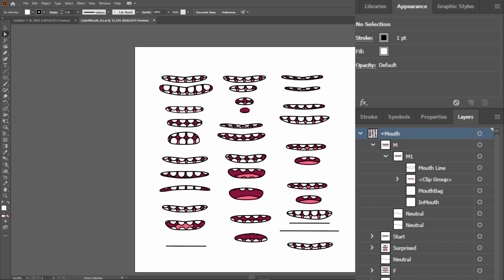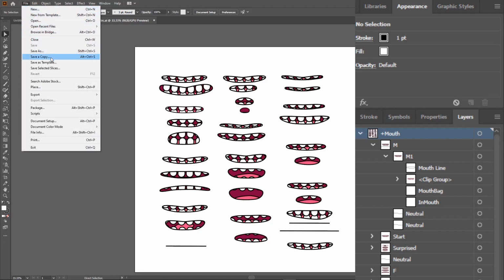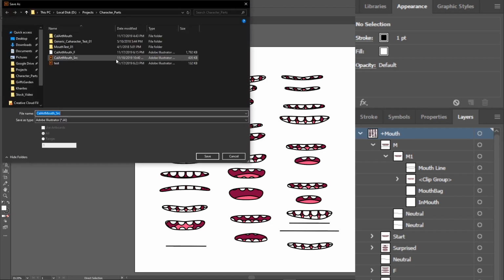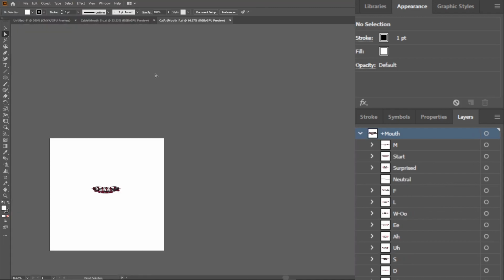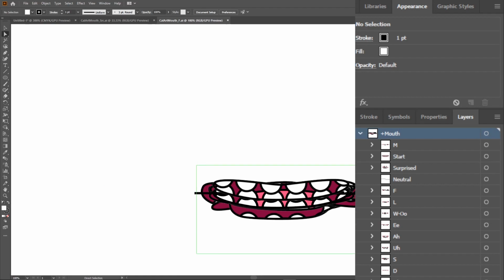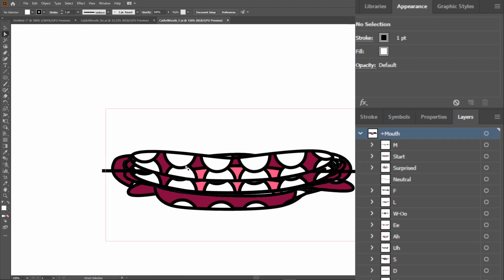So what you're going to want to do is create a new file, or save this file as, and I've already saved this file as mouth shapes F. And in this file, the only difference is I've gone ahead and I've moved them all to this origin point here, so they're all sitting on top of each other, and I've rasterized all these layers. So rasterizing means we're going to take all the vector art and we're going to just bake that down to a raster image, just pixels at this point.